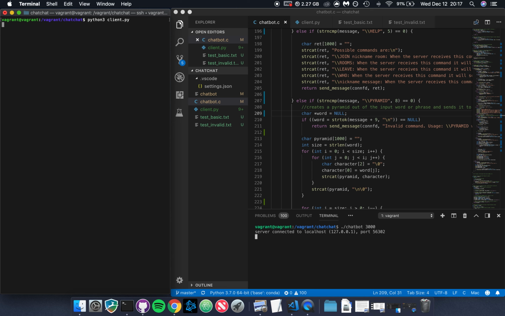The last thing that we can test out is our /pyramid function. If I join a room, we'll first test that it doesn't work if you don't give it an argument. So we'll do /pyramid, and it says invalid command. But if we do /pyramid and then give it a word such as hello, as you can see, it makes a pyramid structure out of the word.